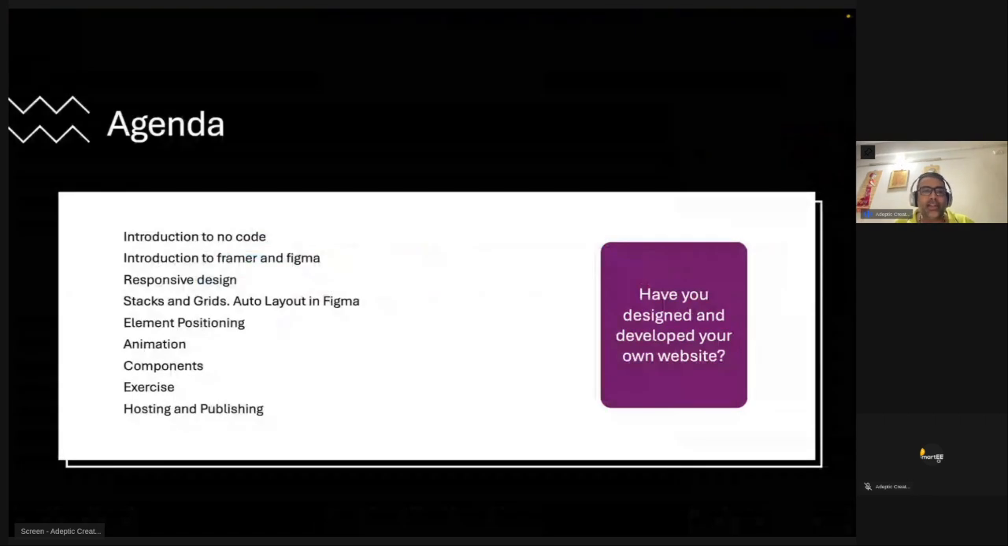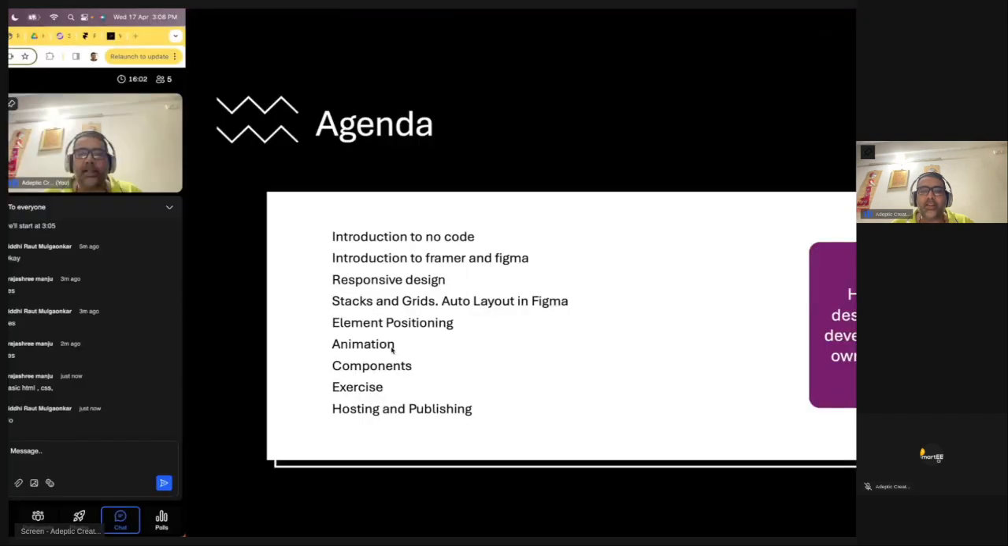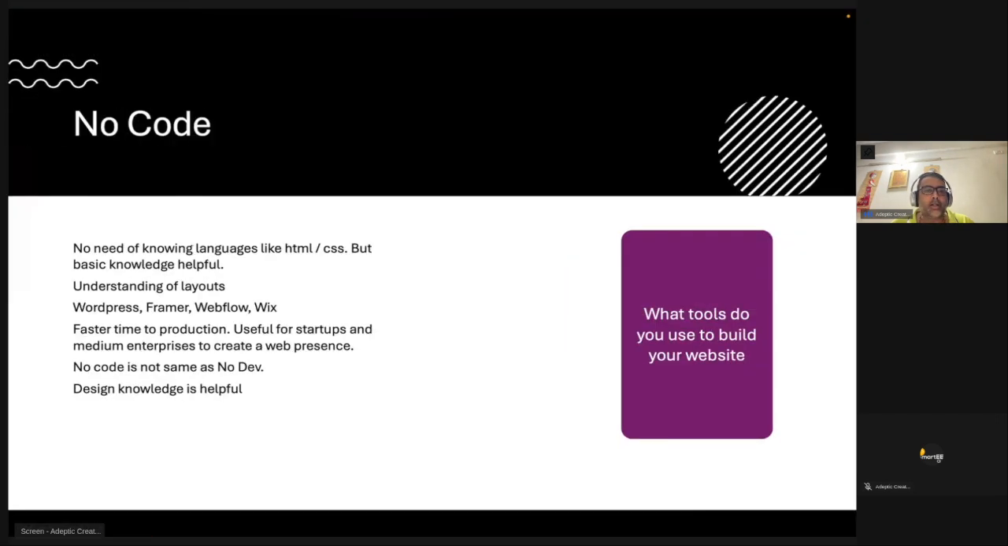Okay, so if you know basic HTML and CSS, again, I think it will be easy for you to appreciate Framer. It is not a requirement to know these languages, but if you know how HTML works, then it'll be easy. It's really easy for you to understand Framer.